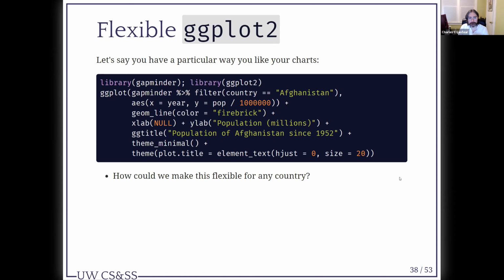The next question: how would I make this flexible for any Gapminder variable? And I mean this on the y-axis, not just population, but life expectancy and all that other stuff. What would I have to change? Similar stuff, right? What's got to change?